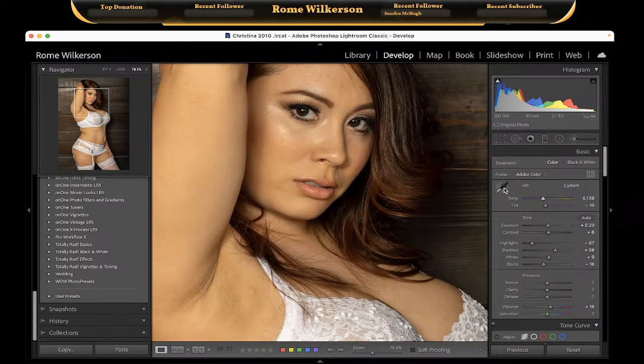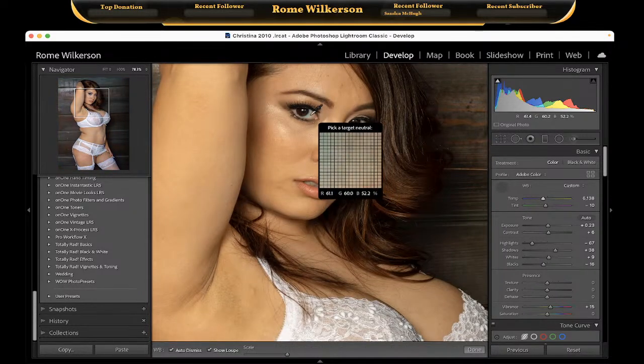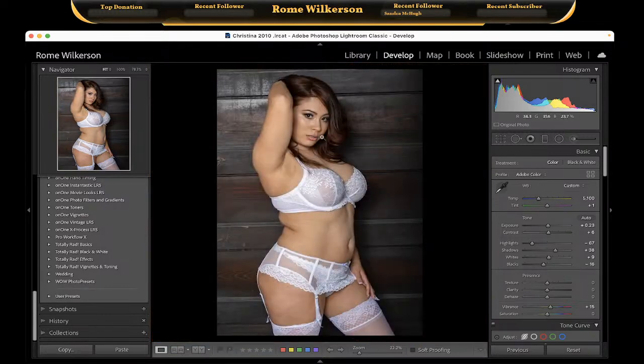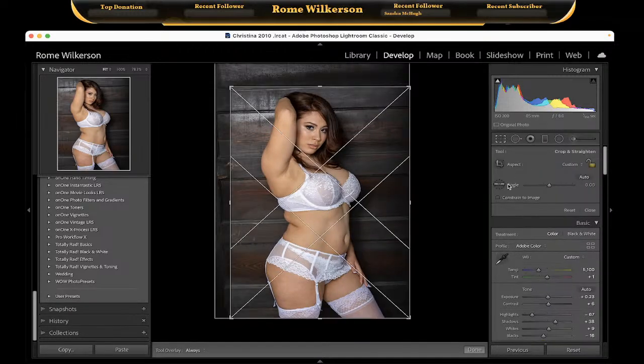Look at that skin tone. Looks a little yellow to me. White balance off of our eyes. Yeah, that's much better. Okay. So we got a white balance right. Everything else is proportional. I am a little annoyed with the lines here, so I'm going to adjust that.